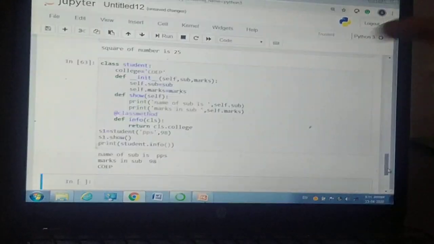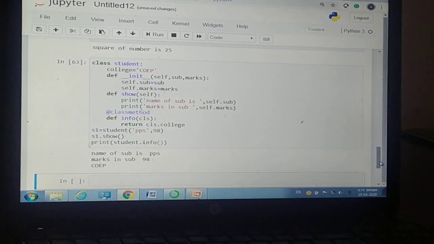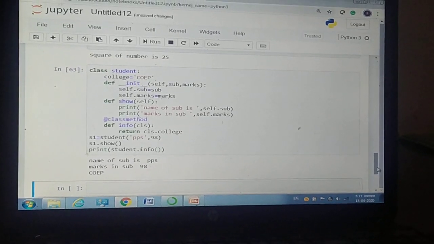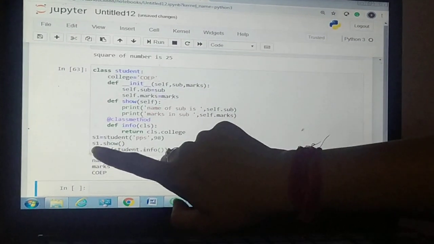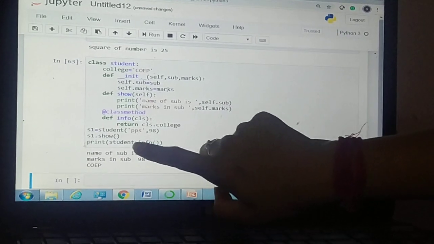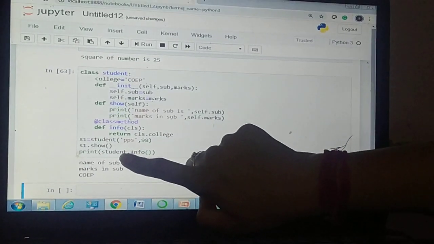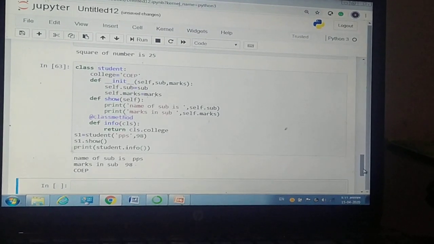init is a constructor, show is a normal method of the class. So to call this method I need to use the object of the class. But info is a special method, it is a class method decorator, it is a class method itself. To call this method I have to use the class itself. So show has been called by the object of the class student, and info has been called by the class itself. This is how we execute the program of class method.